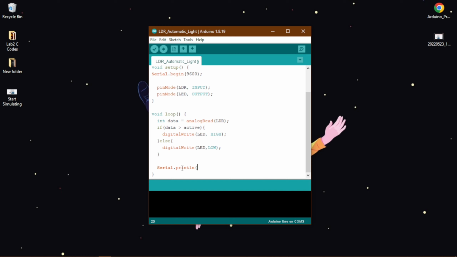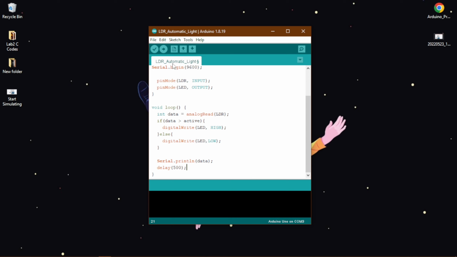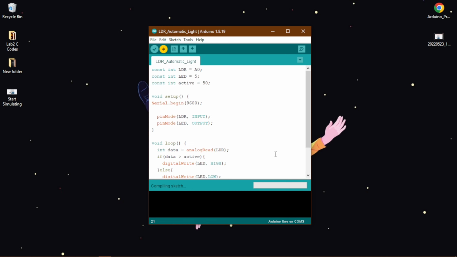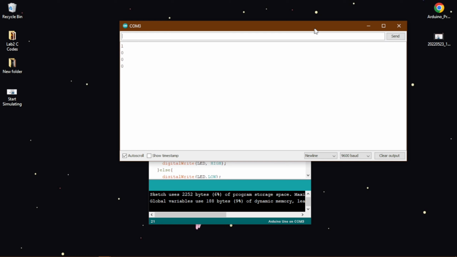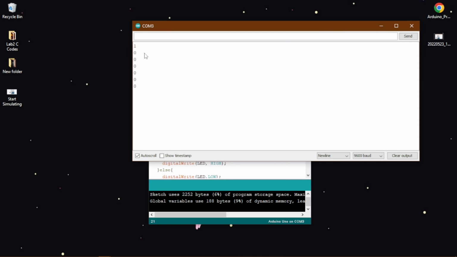So let's write data, and we will give it a delay of, let's say, 500 milliseconds. So you can actually see the data. Now if we upload this to our Arduino, and then we can check our serial monitor, and we can actually see the LDR working and all the numbers, and from there we can pick which number would be suitable for us, or how much darkness we want till our light gets on.